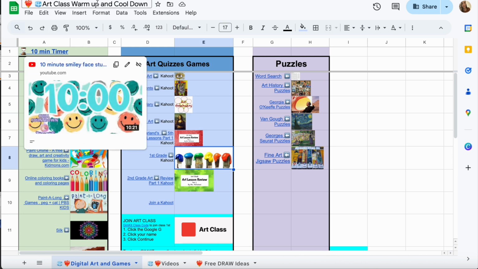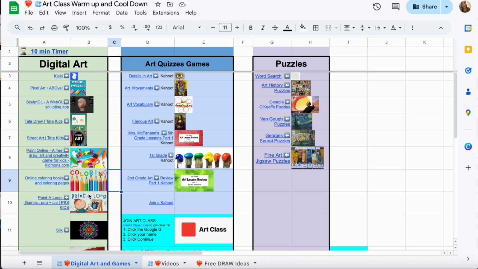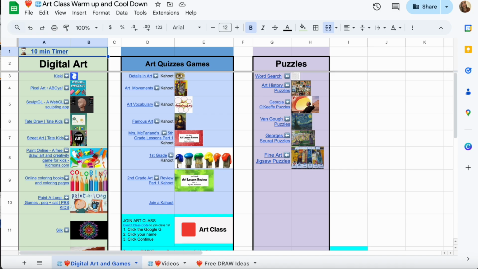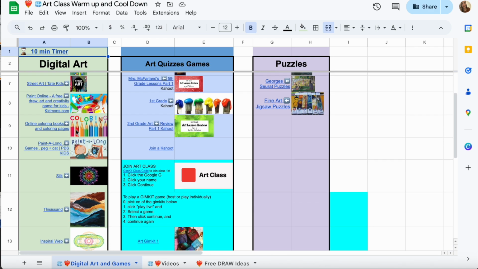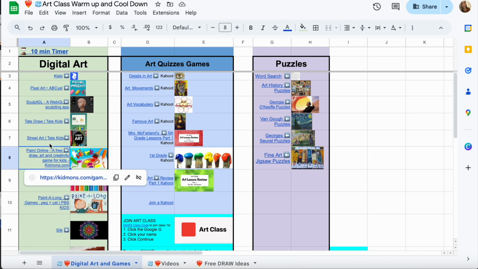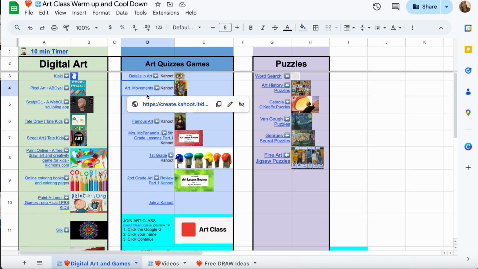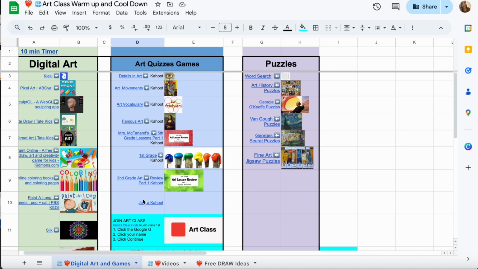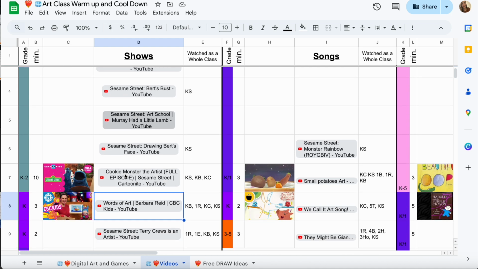This is art class warm up and cool down, and they get to open up their 10-minute timer here, and then they get to choose what they want to do. They could do digital art. These are all digital art websites that I have found. These are some art quiz games that they can play. There are some puzzles they can do here. And there are also videos in here.